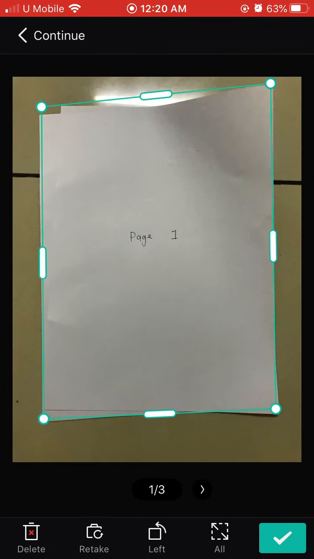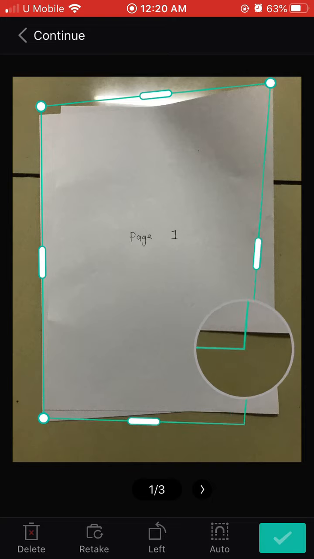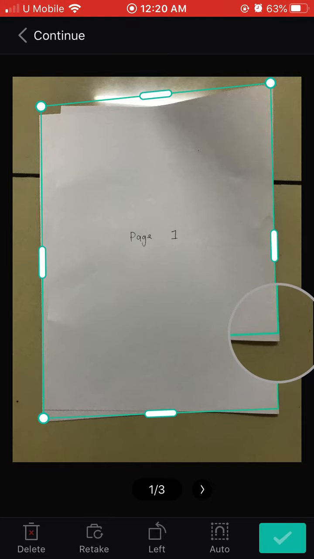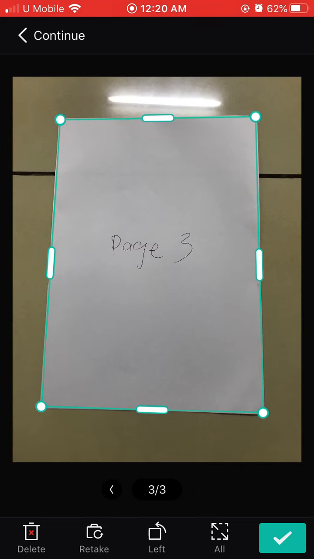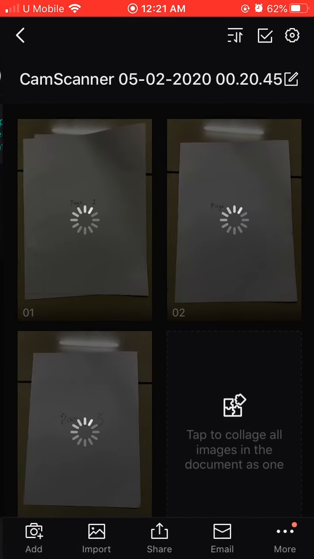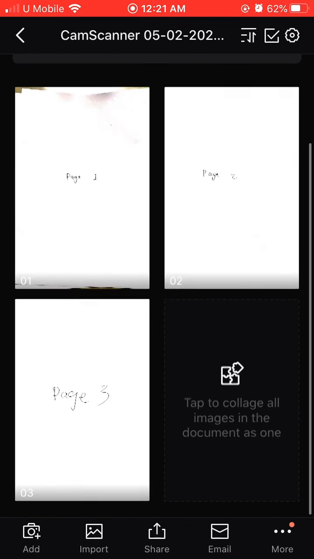Okay, then you can crop it. You can crop it to centralize it. After that, and after you're done, click the right button. Okay, so you're done.